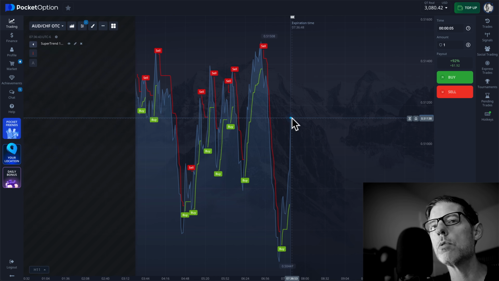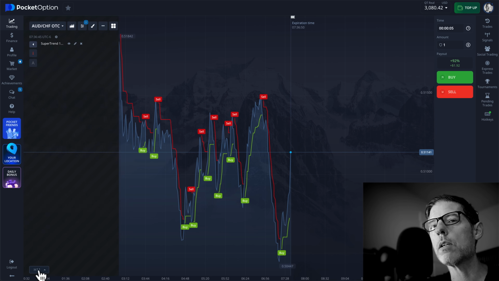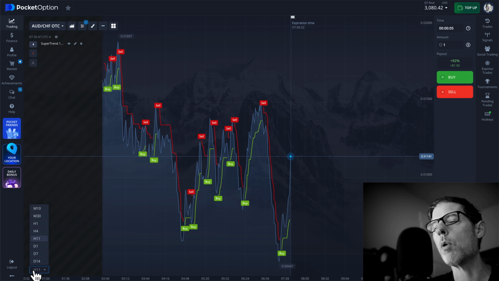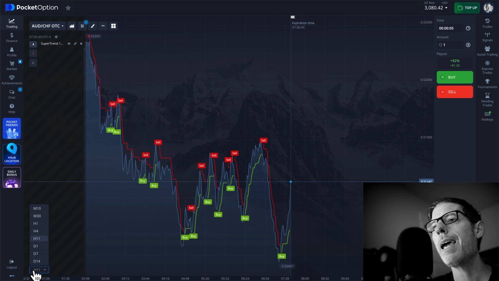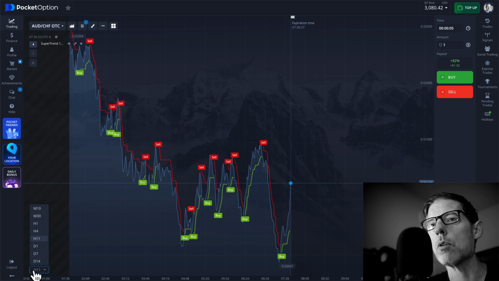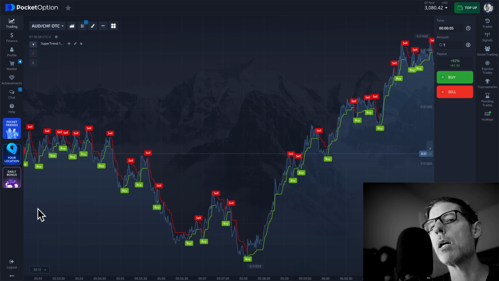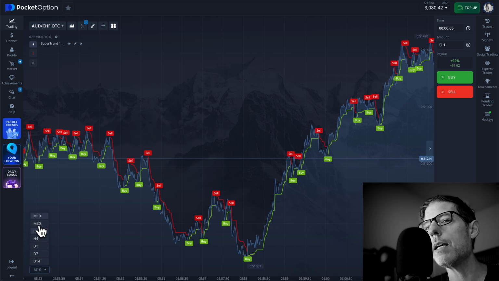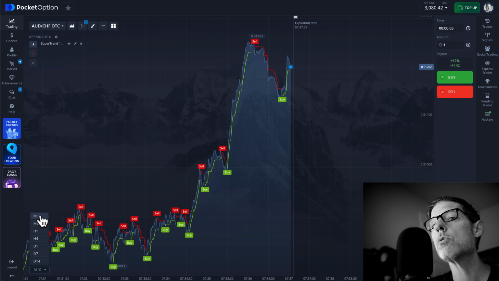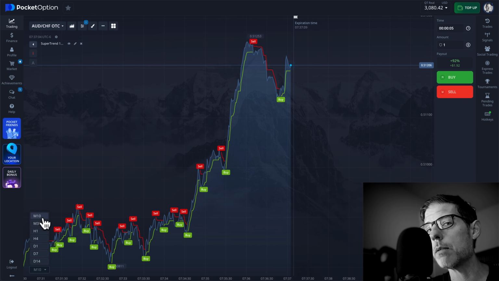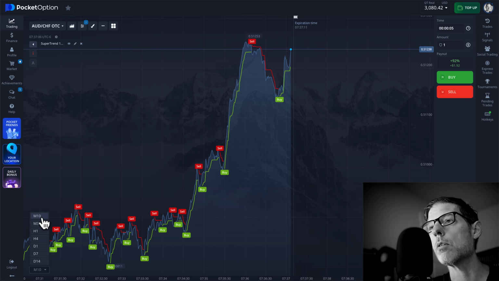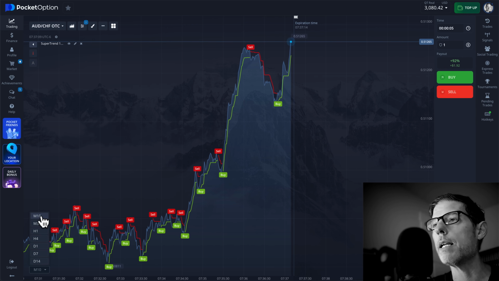We want to choose the smallest or the closest zoom possible. We want to get as close to that dot and the price action as we can. So right up here, I will choose M10. Now, you might have a smaller number. This might be M3. If you do, then that's great. Use the smallest number that's available on this menu. So if it's lower than M10, then great.